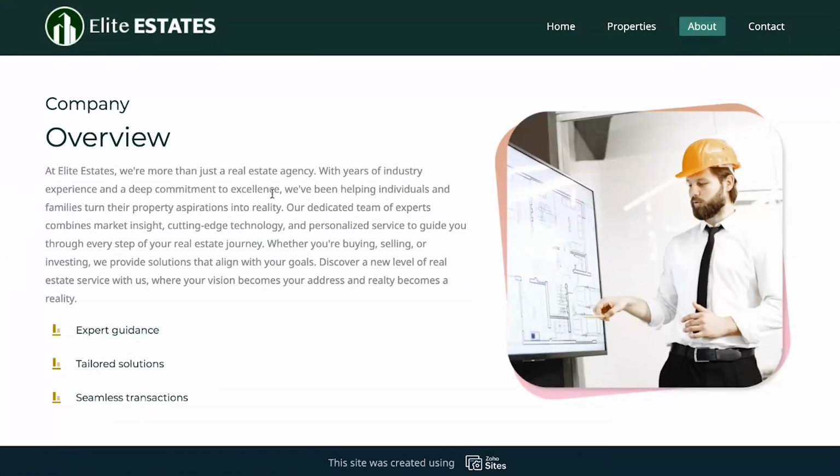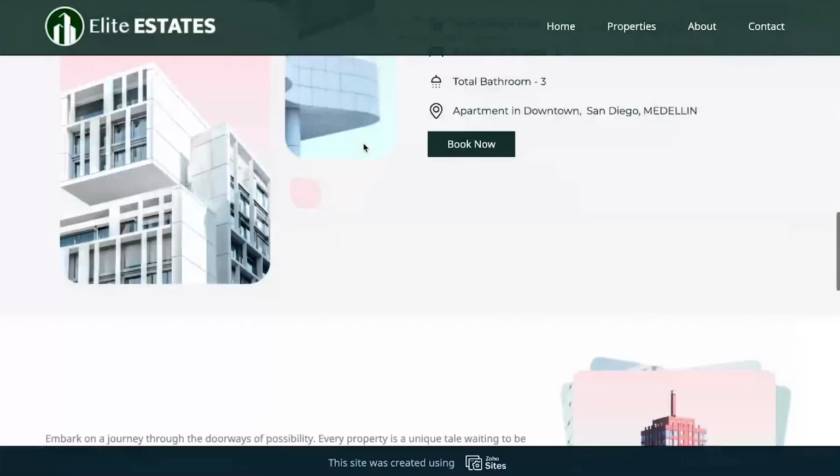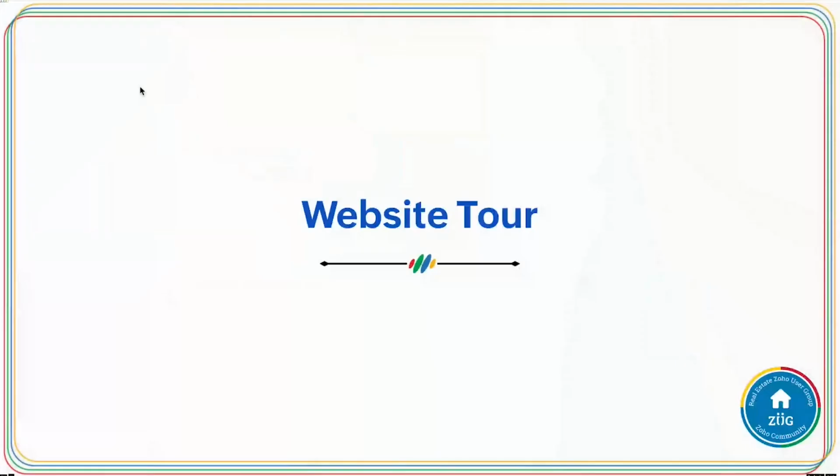So obviously you will have many more departments. For example, instead of just having properties for sale, you might have properties for rent. You might have a section dedicated to renovating a particular real estate listing. The use cases are limited only by your imagination, right? So this is the website that I have prepared for today's use case, and we'll use this throughout the demo.